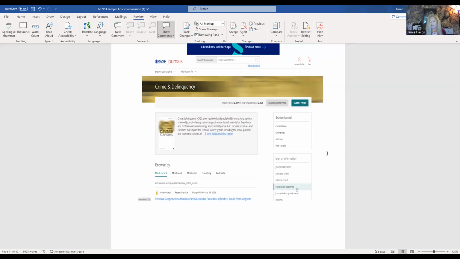Something that you may also run into is whether or not you have IRB approval. Now, a lot of times in criminology and criminal justice, we're using secondary data that's available to the public. So it's publicly downloadable data.